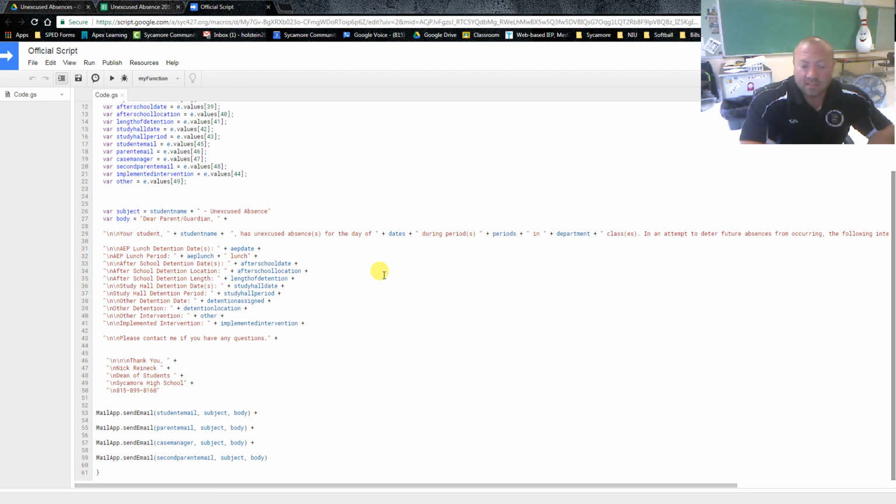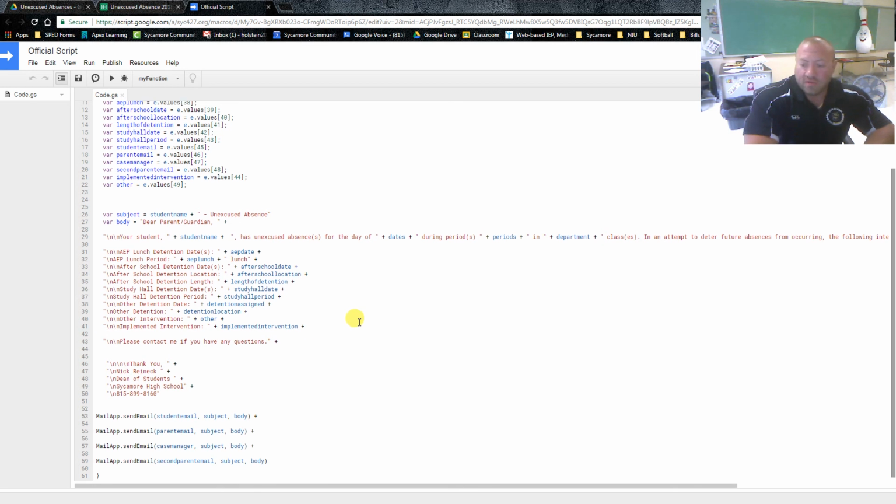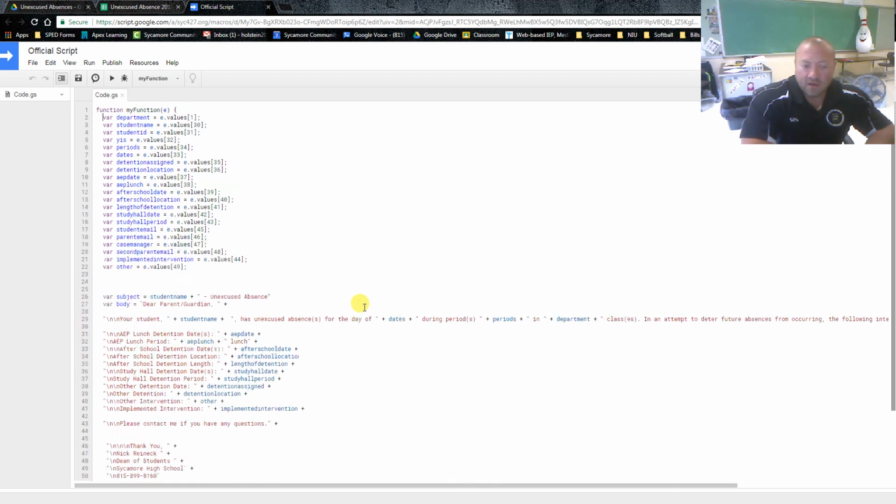This email informs everybody that there was a consequence assigned for unexcused absences on certain days, as you can see. Then it goes through here, fills these categories, and gives the assigned discipline or consequence for the student. So the student and the parent will know what day the student has detention, if they have after school detention, before school detention, lunch detention, that sort of stuff. This is just a basic Google script that I was able to write.